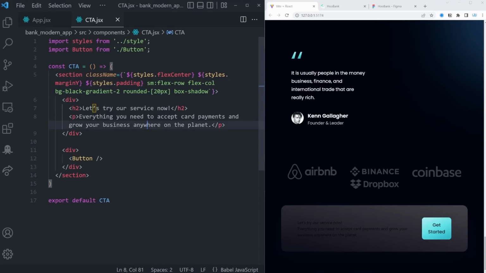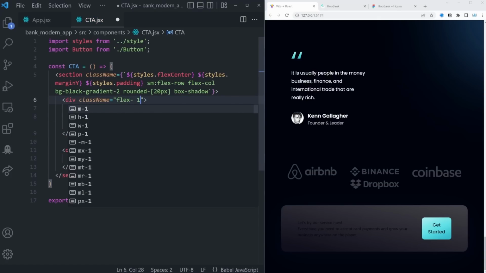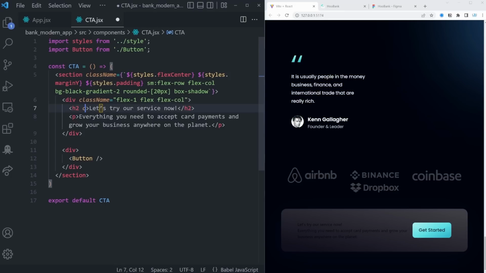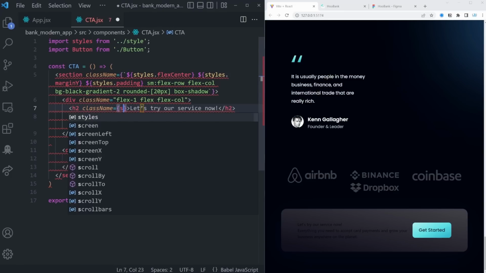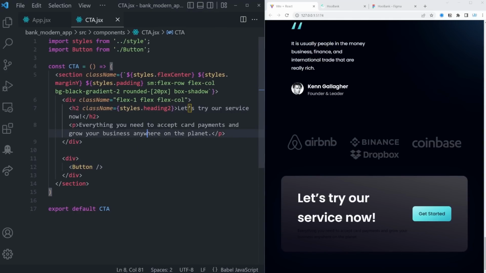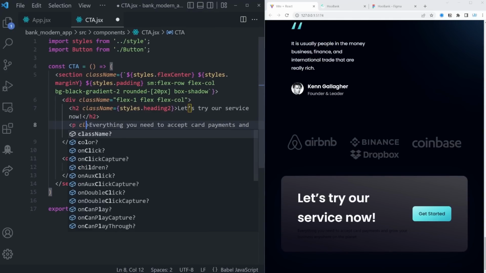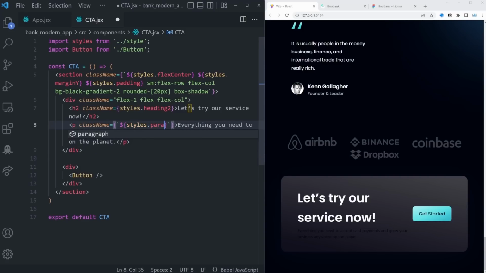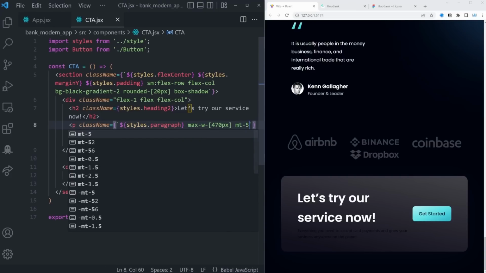But now let's apply some styling to this div inside of it. We can give it a class name equal to flex-1, also flex, and flex-col. Now we can style this h2 by giving it a class name equal to styles.heading2. There we go, that's much better. And we can style the p tag by giving it a class name equal to styles.paragraph, and also max-w-[470px] and mt-5.